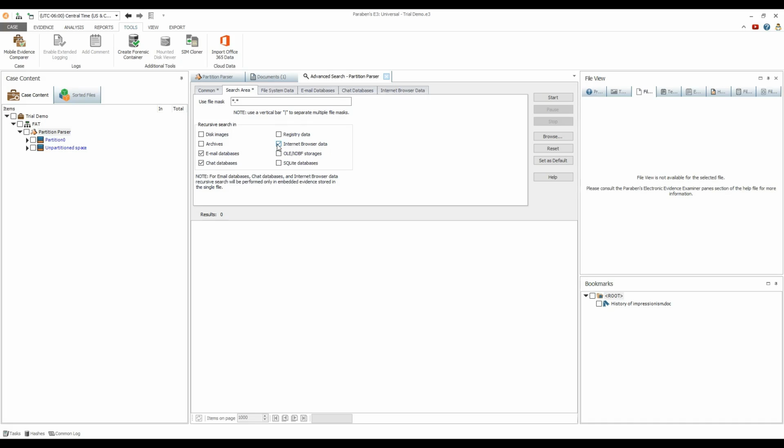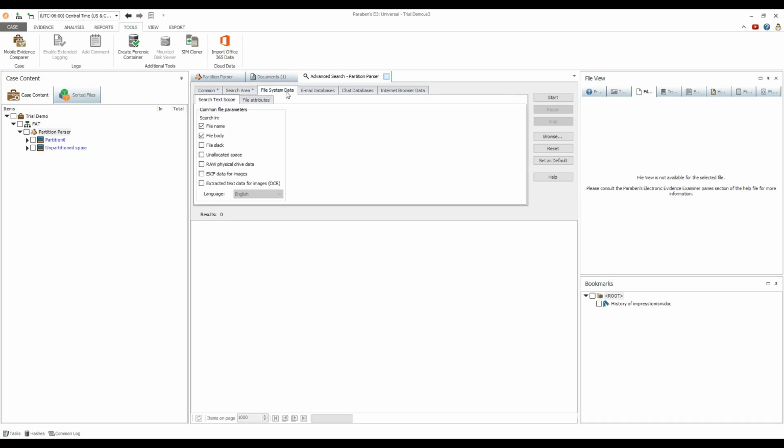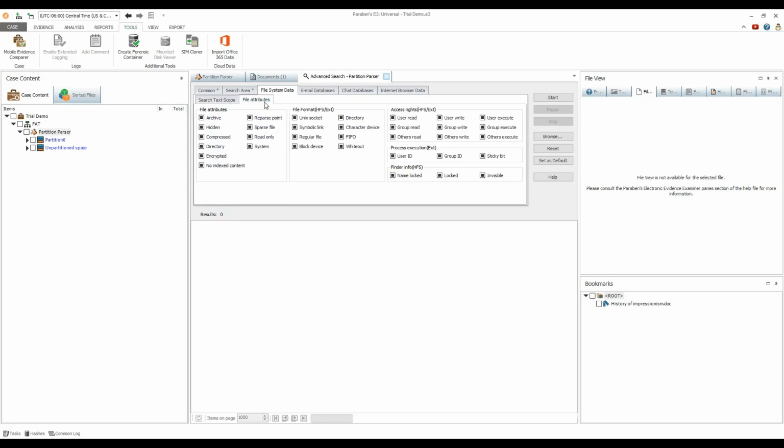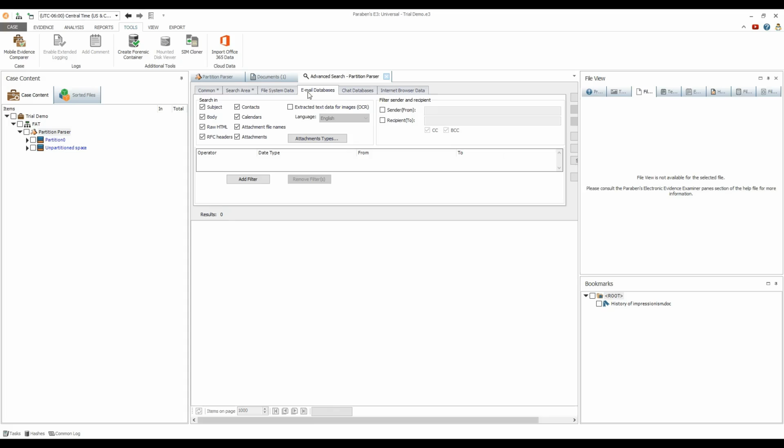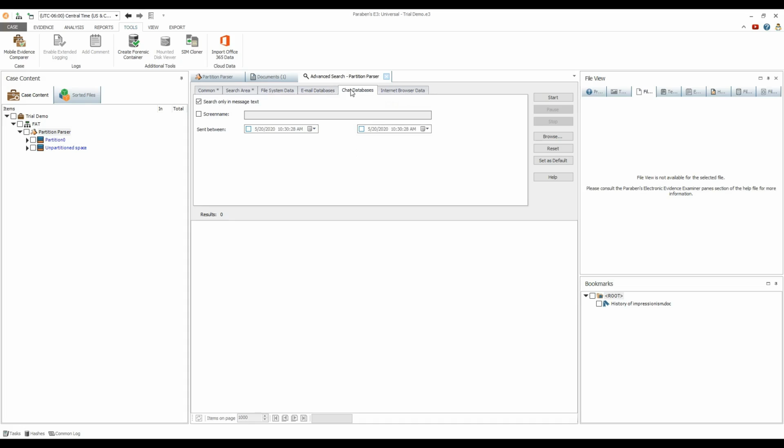The File System Data tab allows defining specific parameters for file system evidence, as well as archives. For example, file attributes, and areas of search. Additionally, search parameters specific to certain data types are available on corresponding tabs. Once all parameters are defined, click Start.